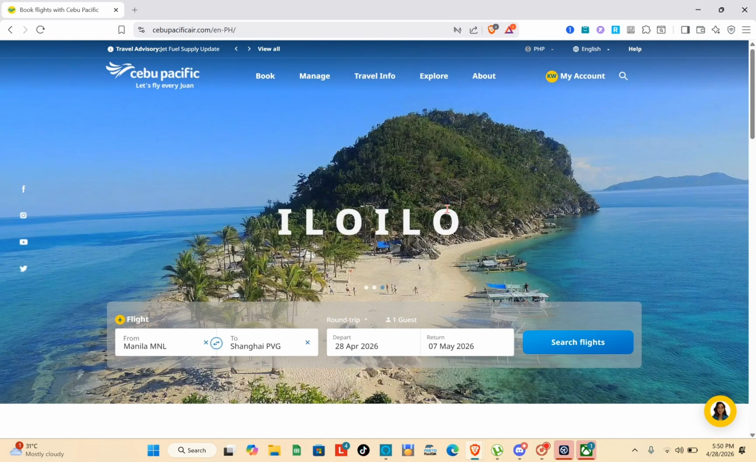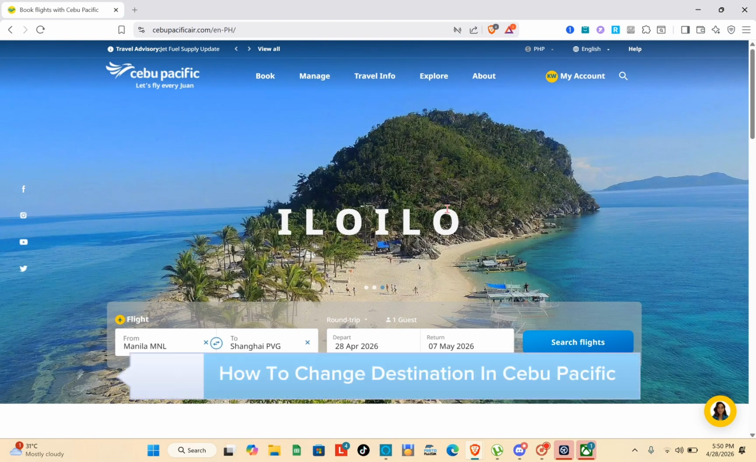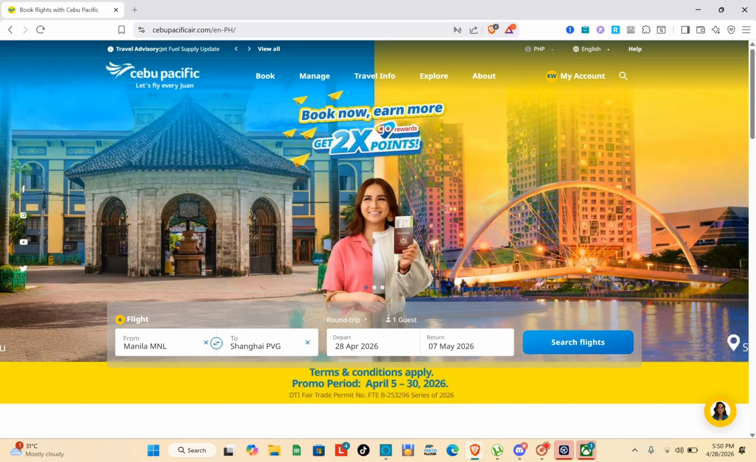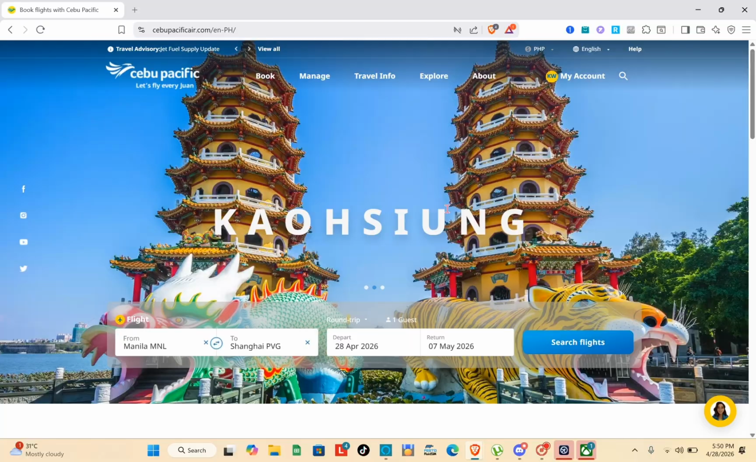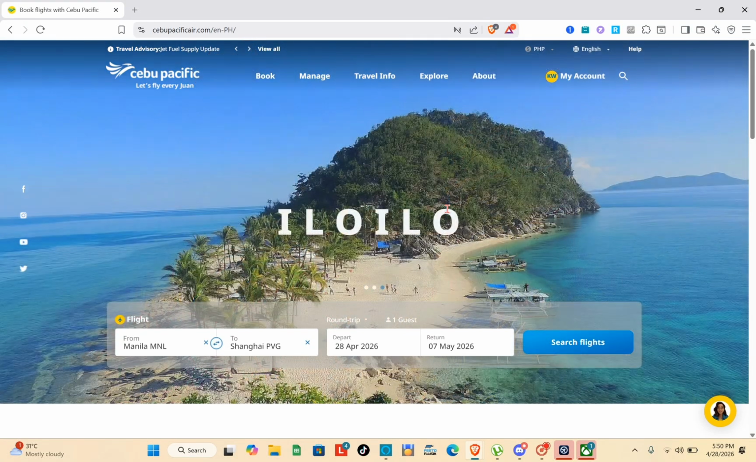In this video, you will learn how you can change your destination in Cebu Pacific. Now, here is the real thing about it. You cannot really directly change your destination on a Cebu Pacific ticket. With Cebu Pacific, flight changes are limited to date and time only, not the route itself.